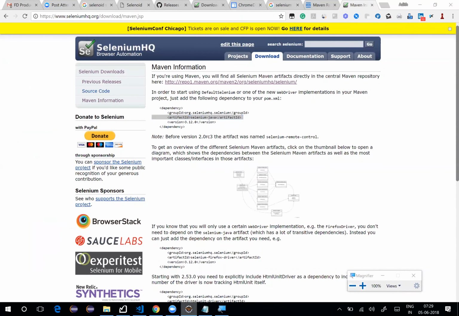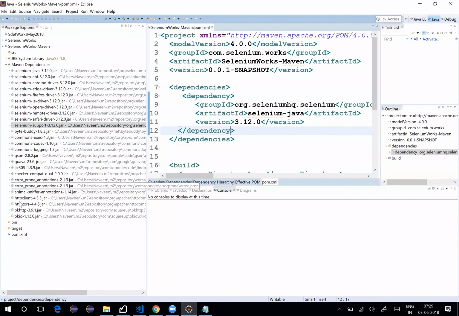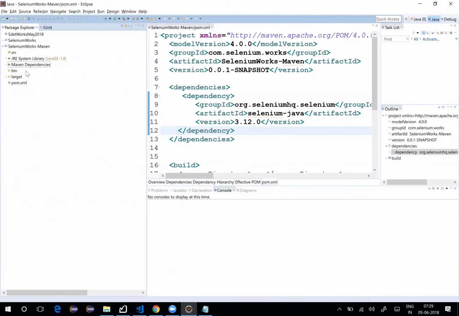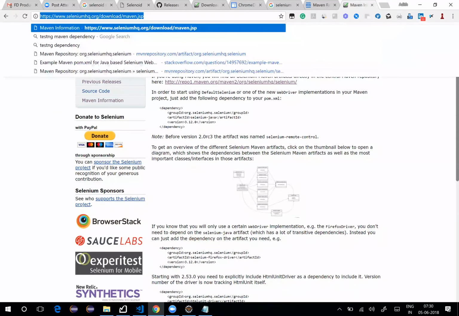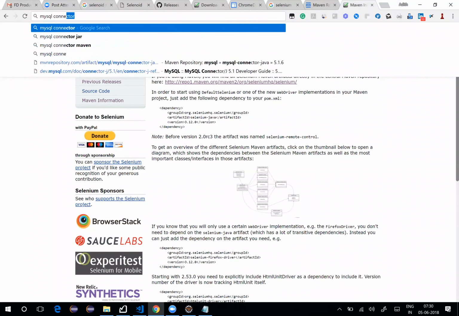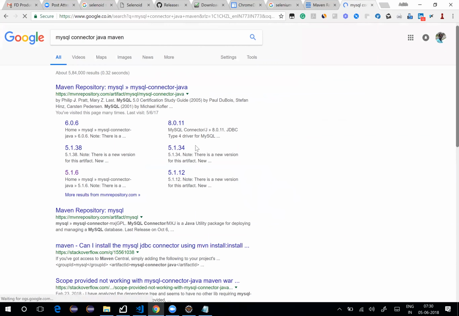Okay, if I go back to Eclipse, under Eclipse you have a whole lot of dependencies which are required. In addition, you want something called MySQL. So what I can do is go back to this and ask, hey, can you give me MySQL connector Java Maven? This should give me one of the dependencies.